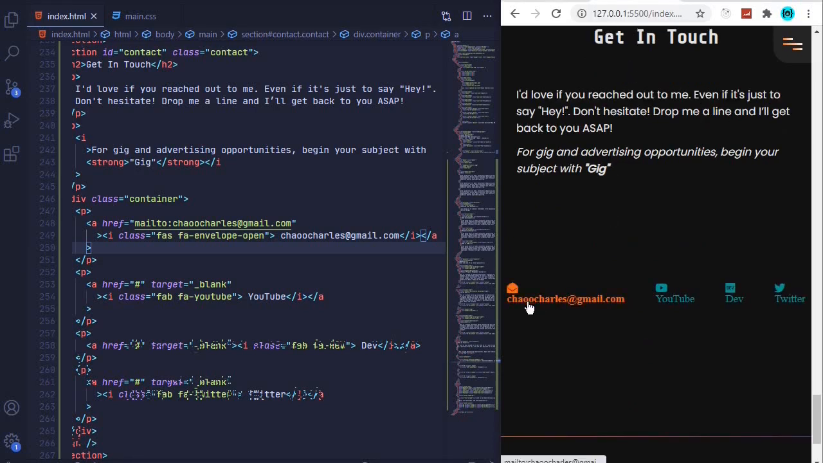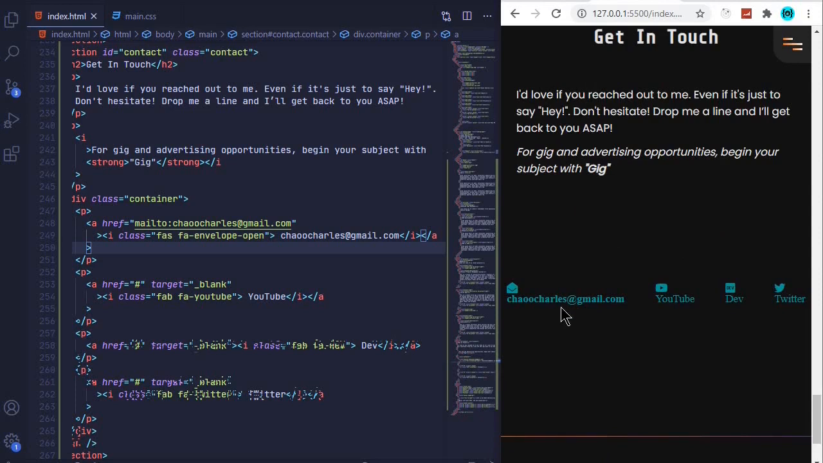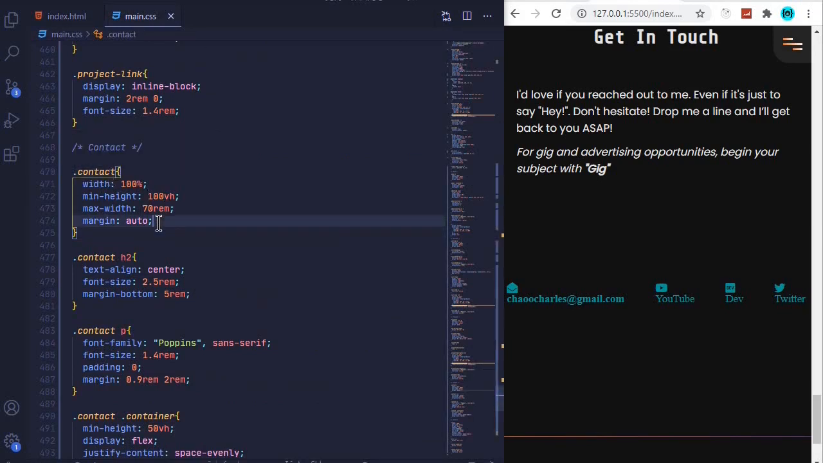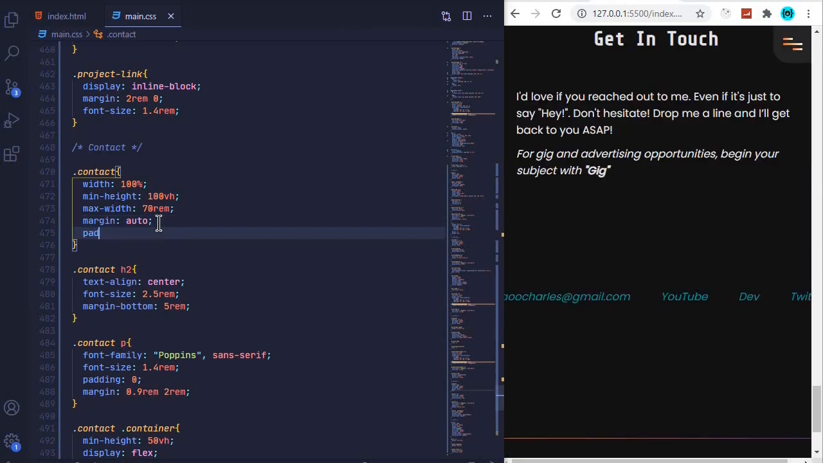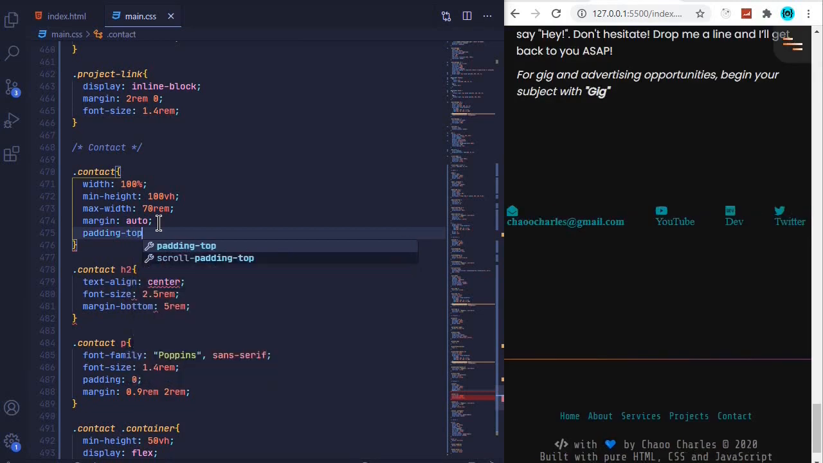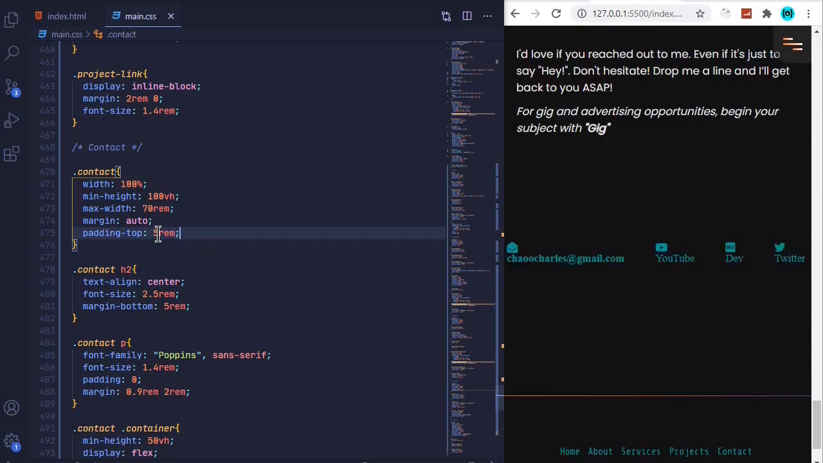And also when we look at our email, it's also smaller. It has a different text. It's bold and smaller than what we have here. So let's just address those two tiny issues. It will take less than a minute. What I can do is to come to this dot contact class. We select it in CSS, and then we will add a padding top of about 5 rem, and this will create that top spacing.